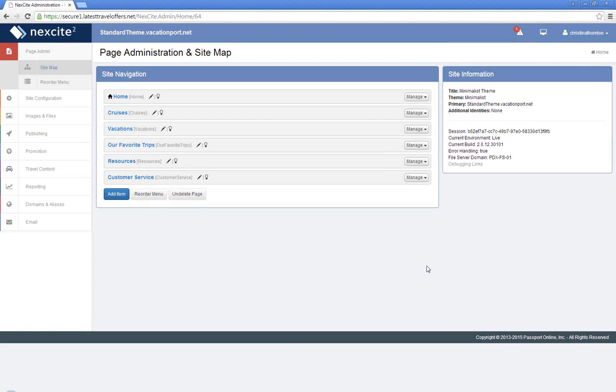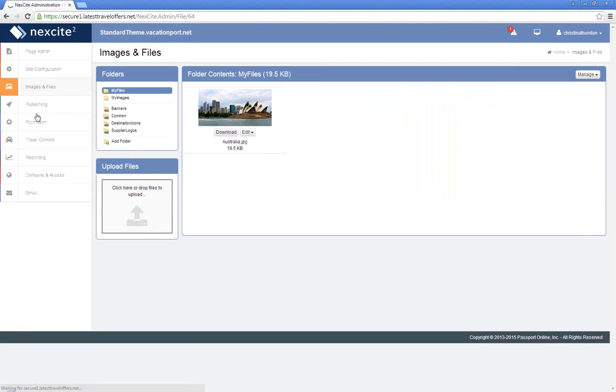So what we're going to go over is uploading images and files, and then adding those images and files to different pages, adding links, and then also creating a slideshow. For our example, I've created a page for us to add images to, called our favorite trips. Before we go into the page itself, though, let's take a look at what the images and files portion looks like.